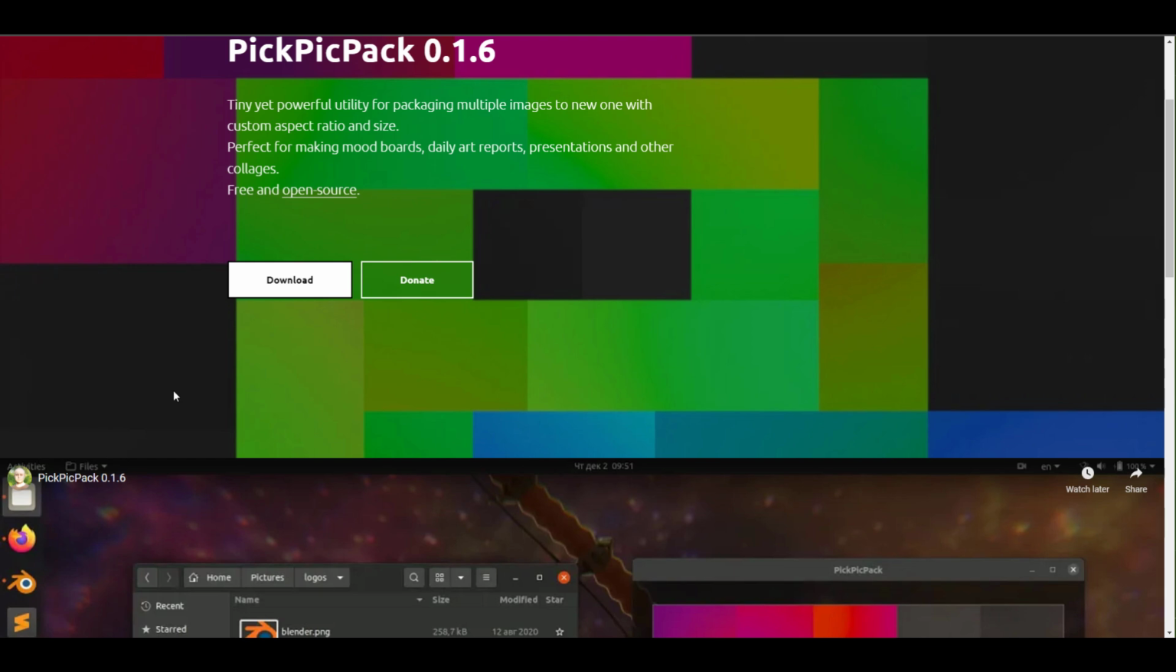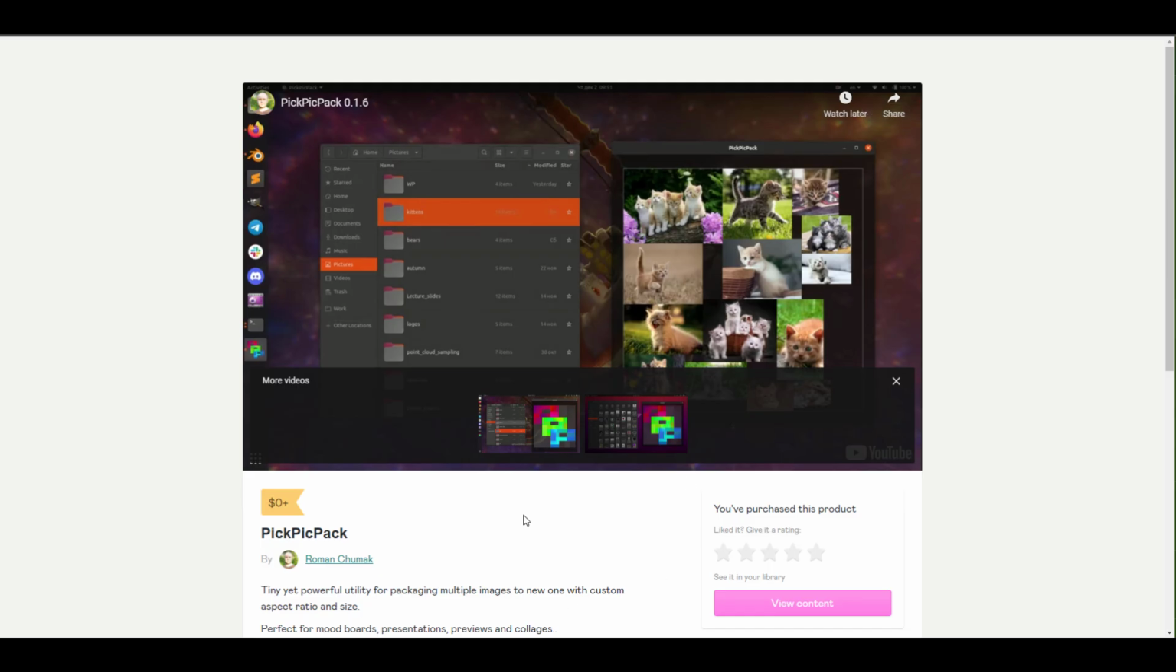That is why we are looking at PicPicPack. PicPicPack is a beautiful tool made available by Roman, and it actually helps you organize all of your images depending on how you would like them to be presented.